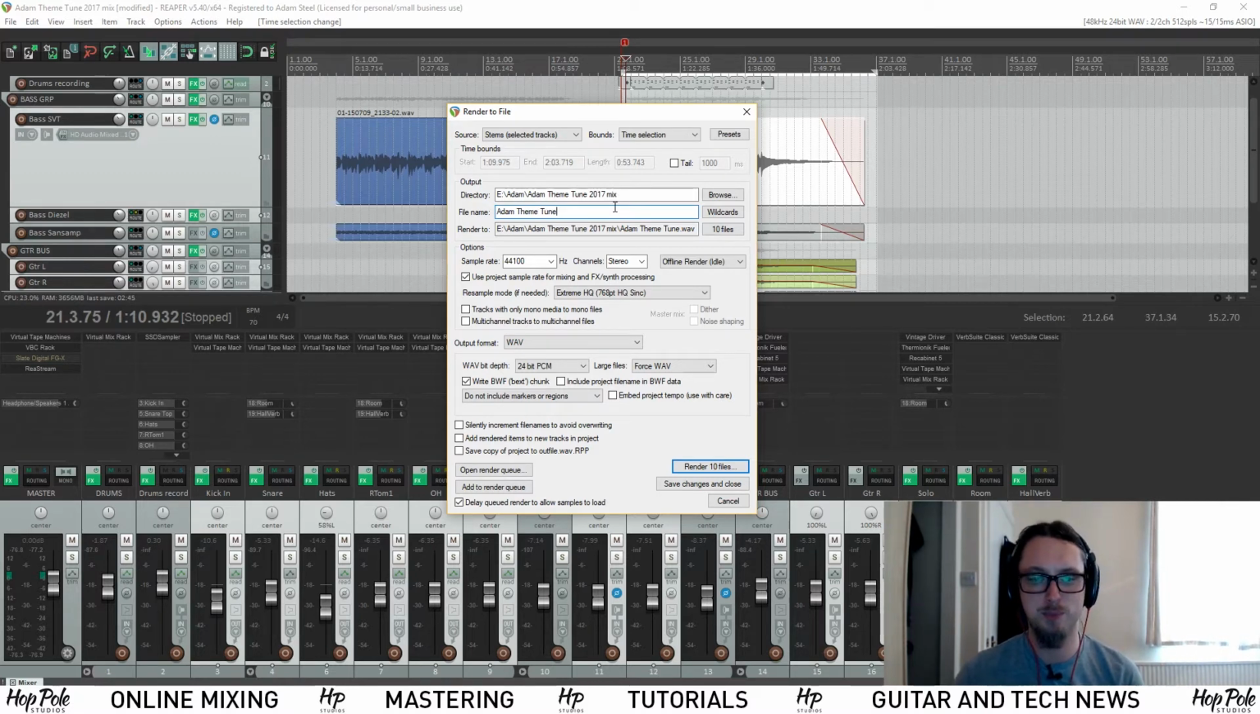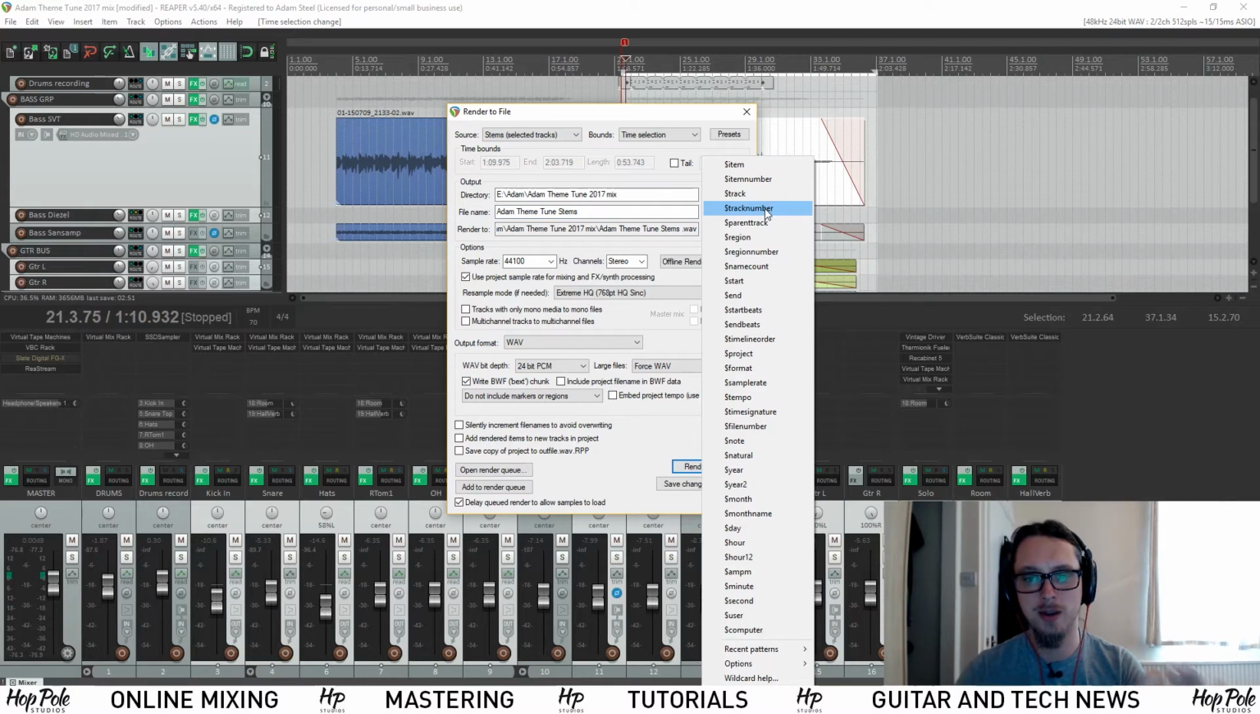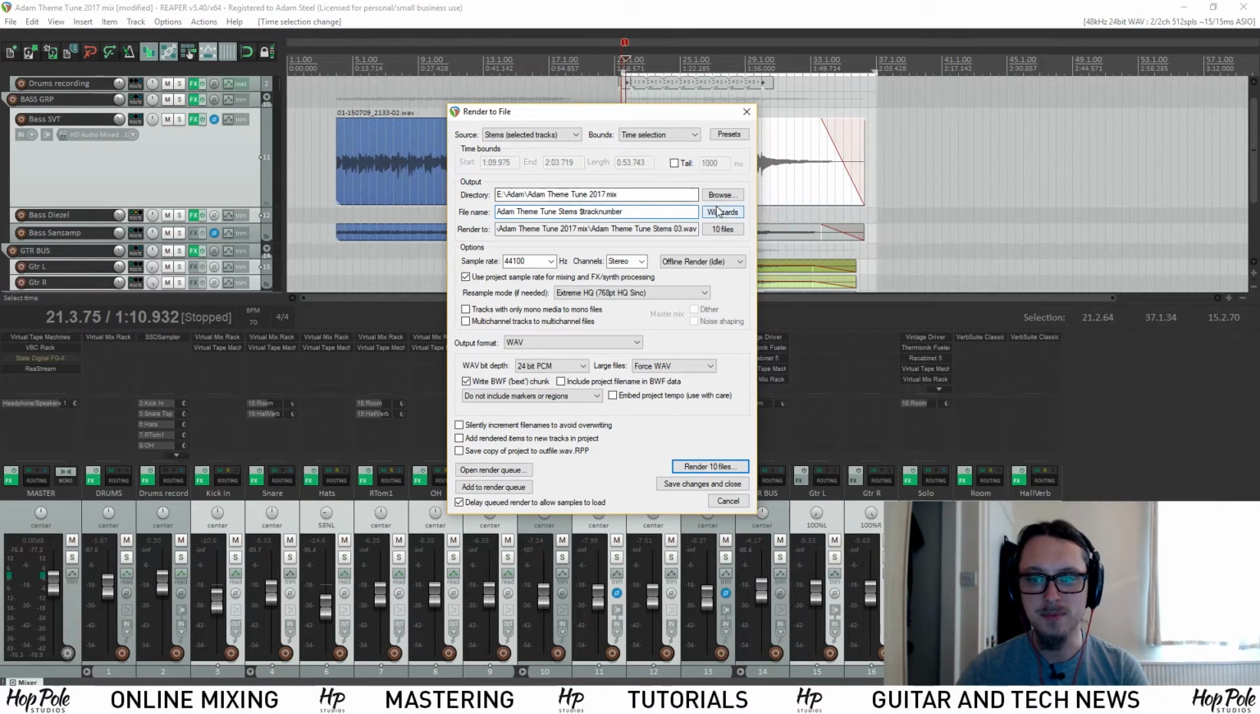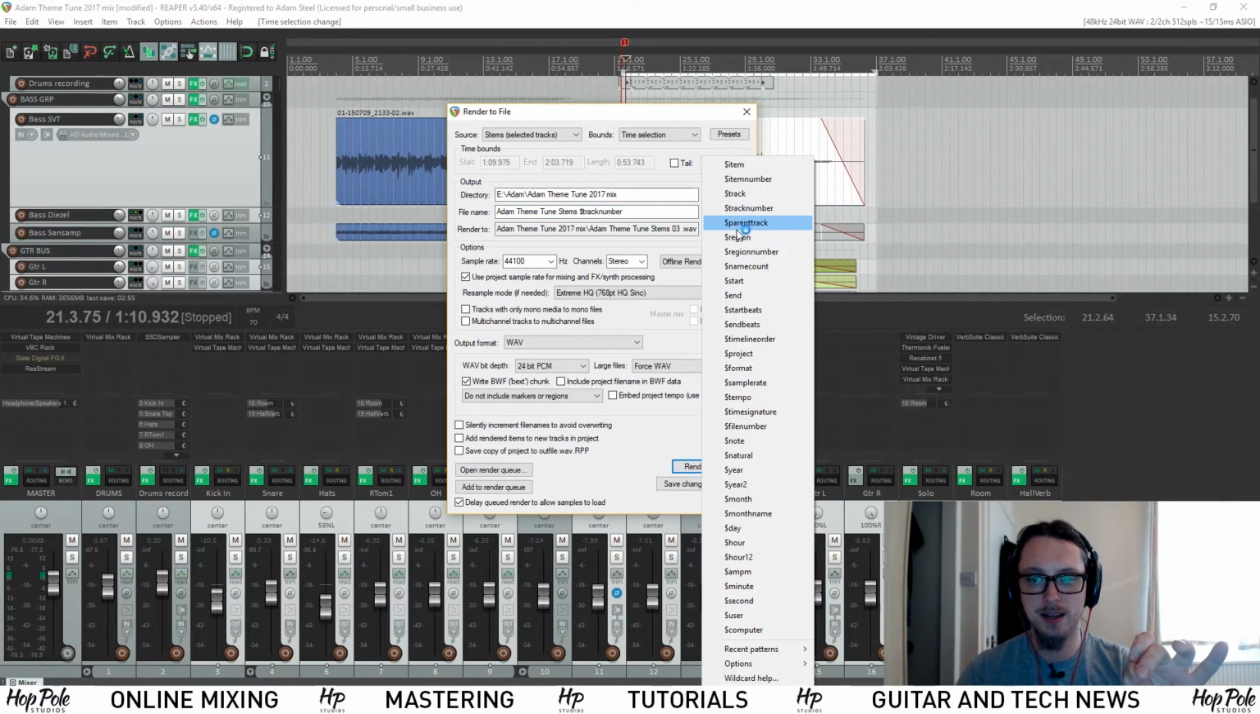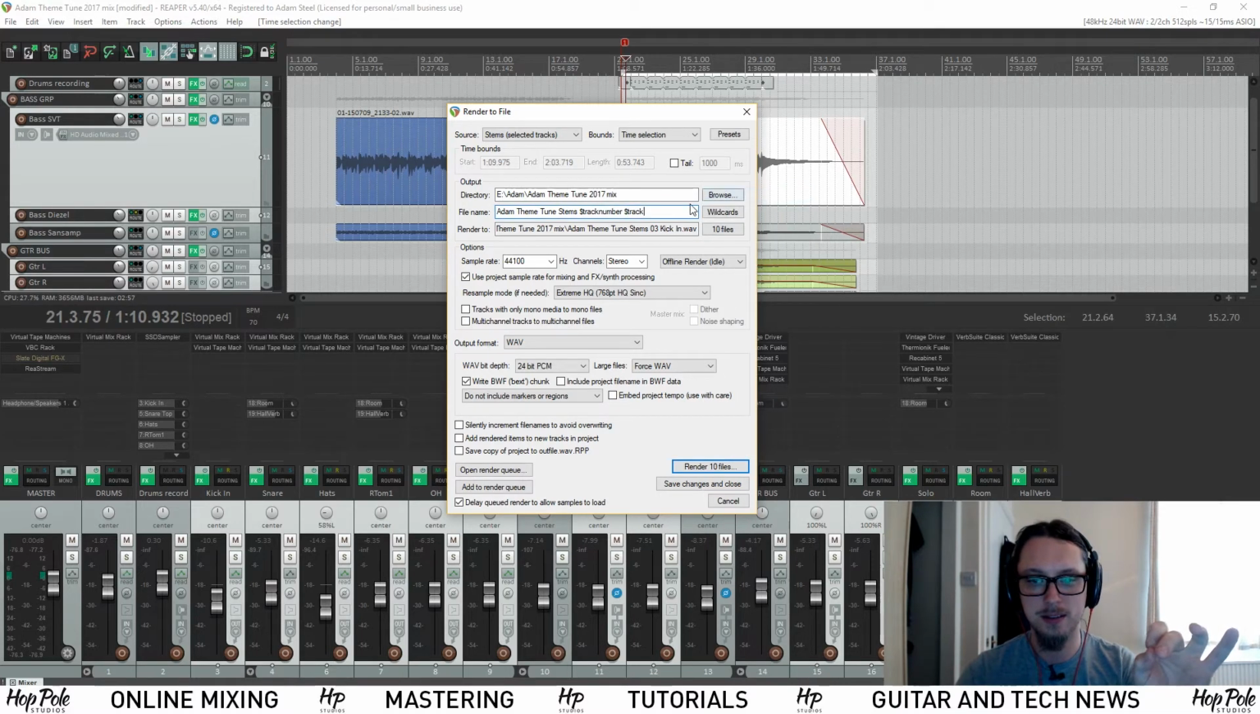Now this is brilliant. So if I call this Adam Theme Tune Stems, then add in the wildcard track number, then track name, or just track. Now that says Adam Theme Tune Stems 03 kick in. If we look down here, that is channel 3, the kick in. It's called kick in because originally I was working with the microphone inside the kick, the one out. I just ended up multing them all to one track.